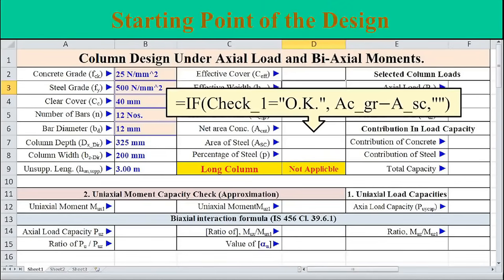In cell D6, we find the value of net area of the concrete. The assigned name of the cell is AC_net. We know that AC_net equals AC_gross minus A_SC. Here, A_SC is the area of steel provided for the design. The final formula becomes: equals, if check1 equals OK, AC_gross minus A_SC, blank quotation.